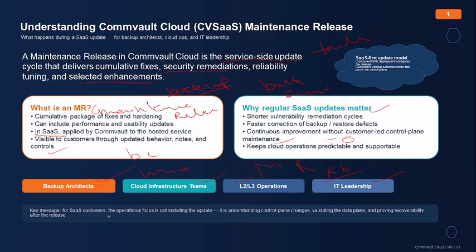For SaaS customers, the operations focus is not installing the update. That's the key point. It is understanding control panel changes, validating the data plane, and improving recoverability after the release.